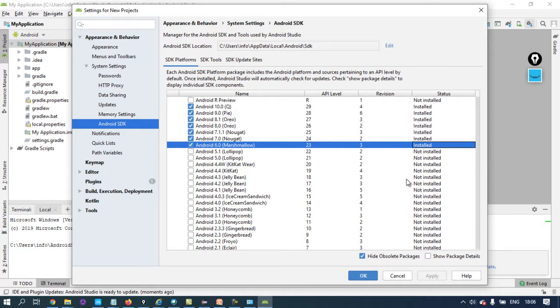You need to be, probably, if you are the administrator of the PC and you have installation rights, that would be the best thing, right? It downloads a lot of stuff. Make sure you have good internet connection and everything will be installed. Okay, you will have these platform tools installed.